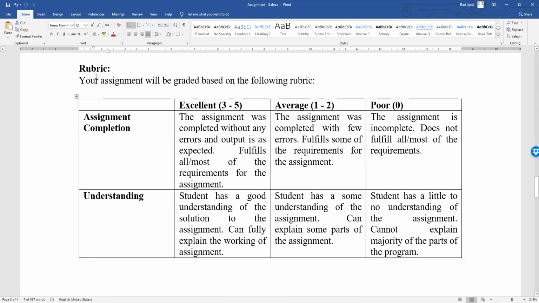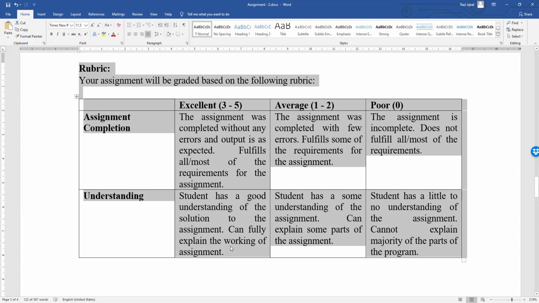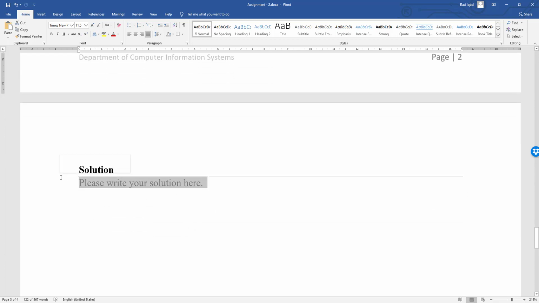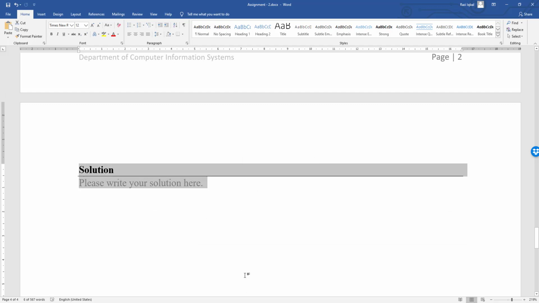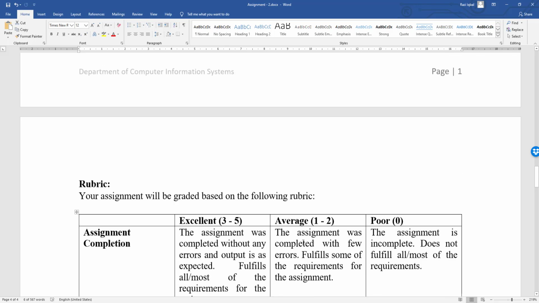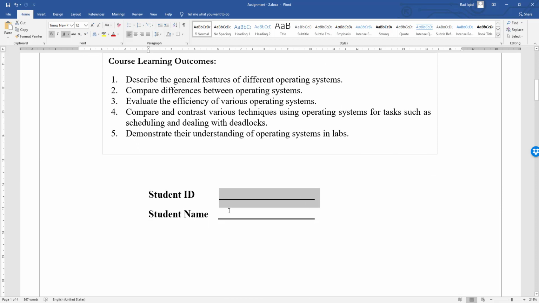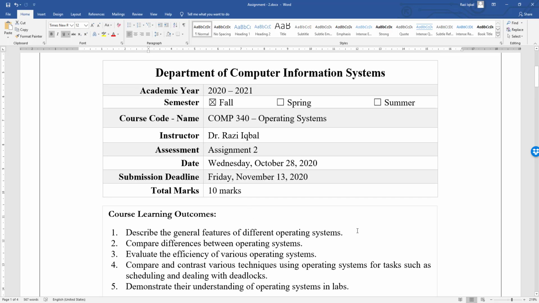Like always, this is a rubric I'm going to use to mark your assignments, and that's pretty much it. Please put your solutions over here, so your report should start from here. You can remove this solution if you want, no problem. Start your report from here, and do not forget to write your name and ID over here. So your ID, your name over here. And that's pretty much it for the assignment.